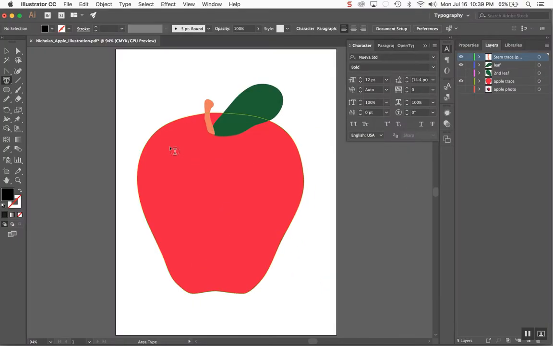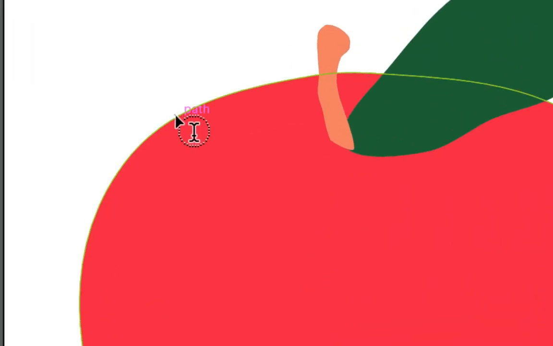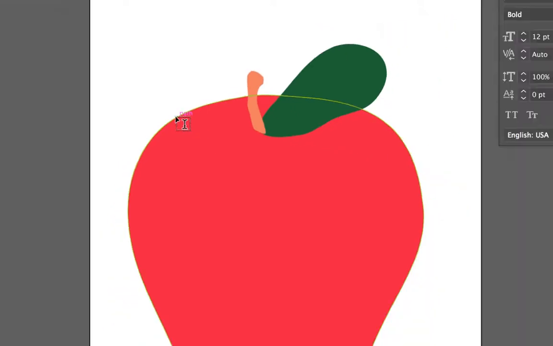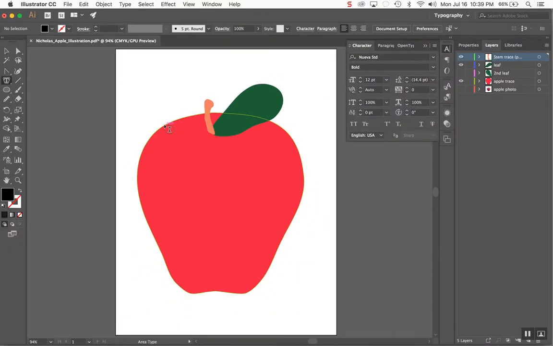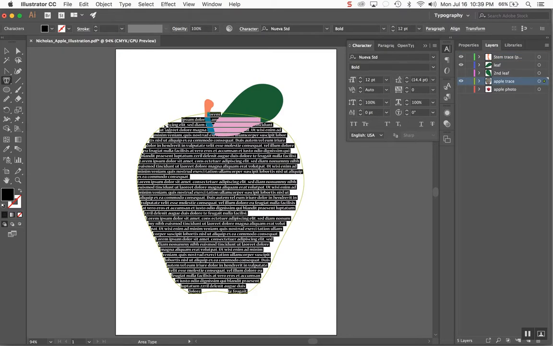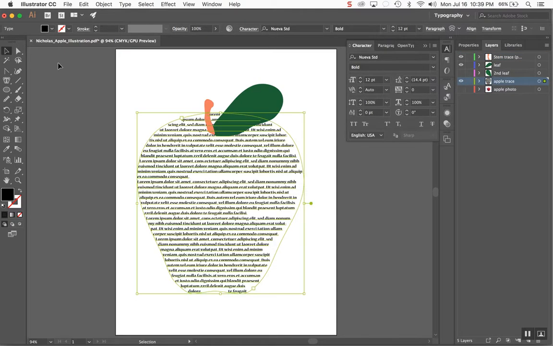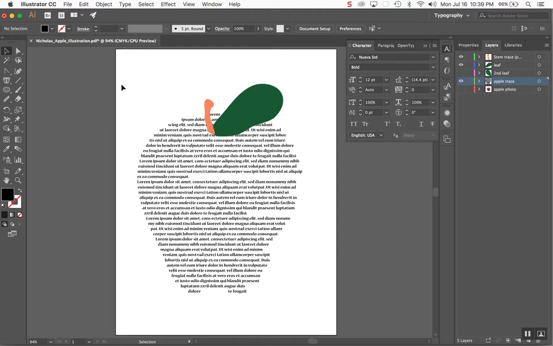So that's what this tool does. For this tool to work, it will not work if you click on a fill. It will work only if you click on the path or the edge of the object you're clicking on. It has to be a closed path. It has to be a complete path. So if you click right there, you see that my text goes into that apple shape, and it goes ahead and fills it with random text.